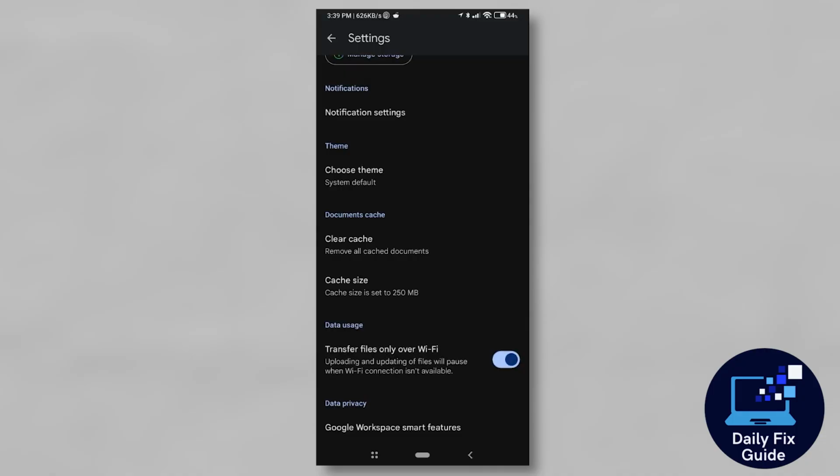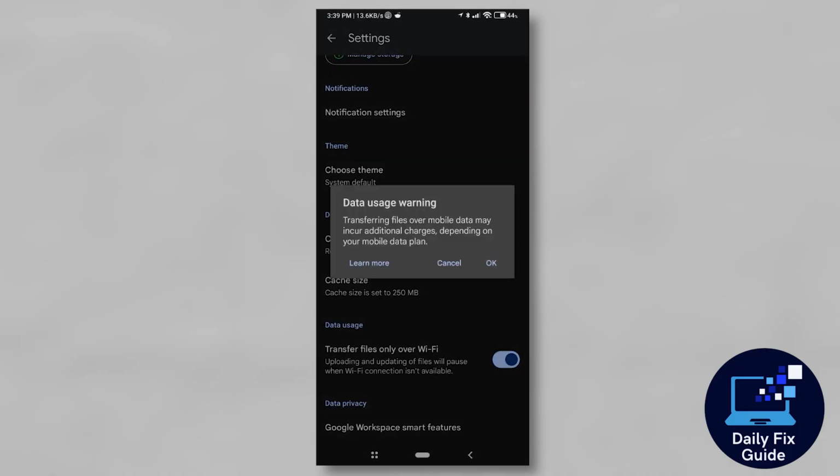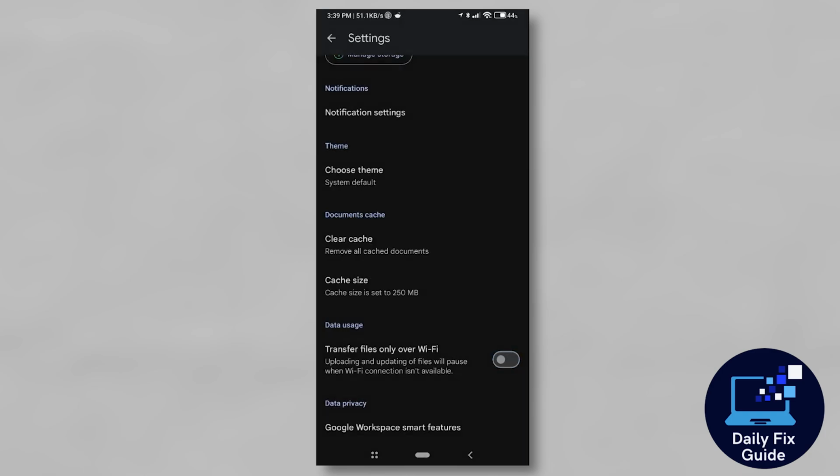If you were trying to upload using your mobile data, you need to click this toggle to turn it off. A prompt will appear warning you about data usage. Just click OK to confirm. If it is still stuck, we need to force your phone to reconnect to the network server.